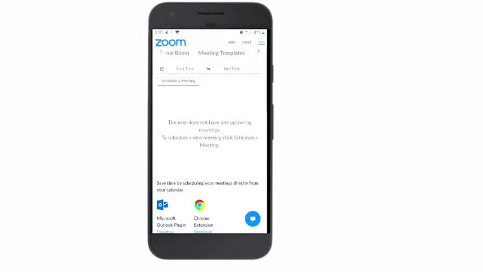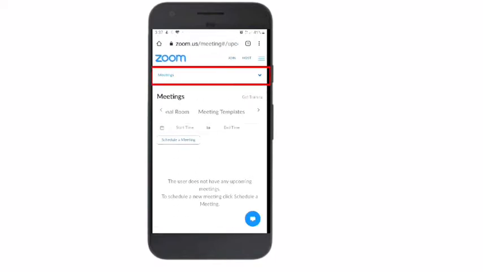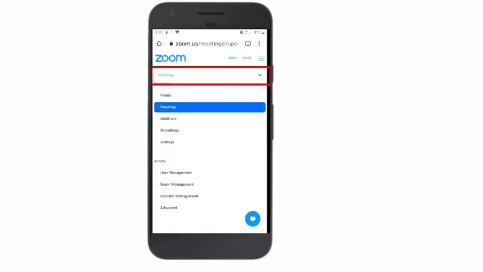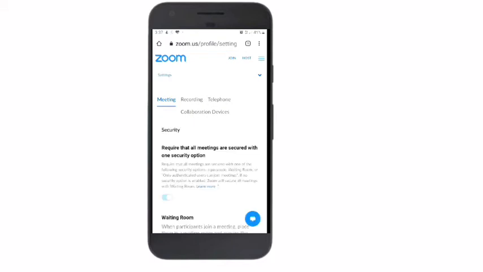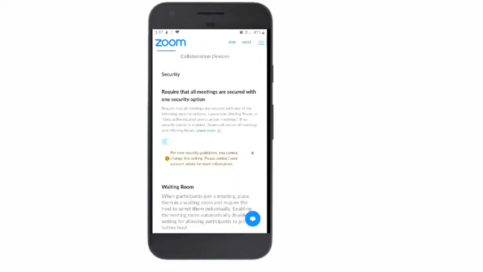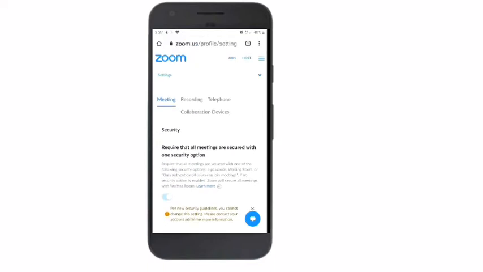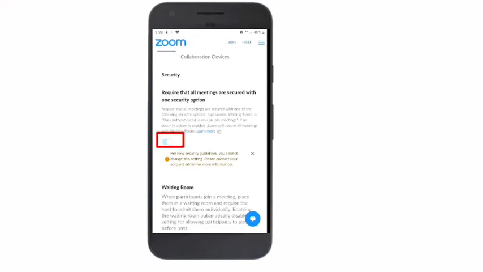So here what we will do is settings. In the meeting you can see the down arrow, settings is given, click on settings. This setting will be done for all the sessions. So here, students, you can see some security options are given in that new page.